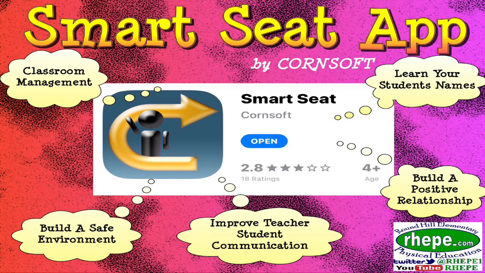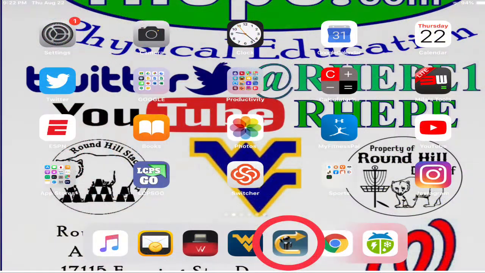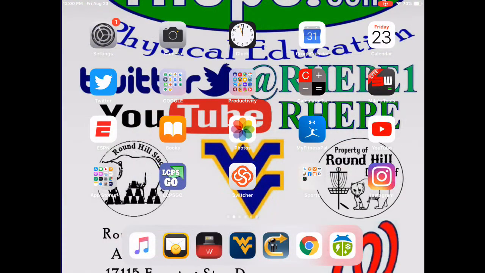Cornsoft. This is a great classroom management app that's really helped us to build a safe, positive environment and to help our student communication and interaction with our teachers. So let me show you how this app works. I'm going to click on the logo down in my tray, pull up the app.